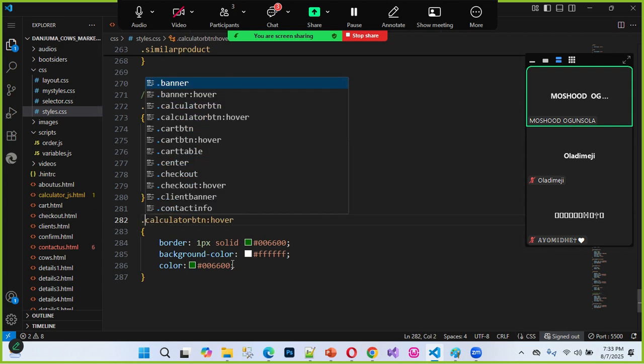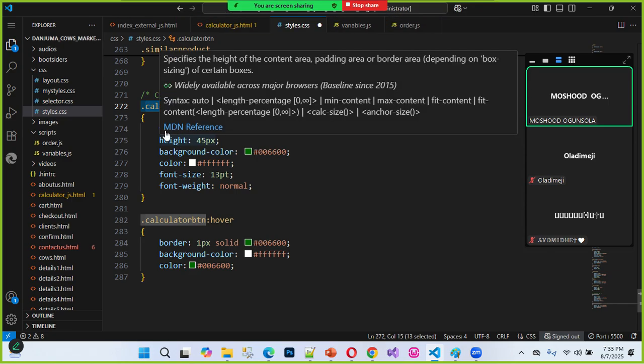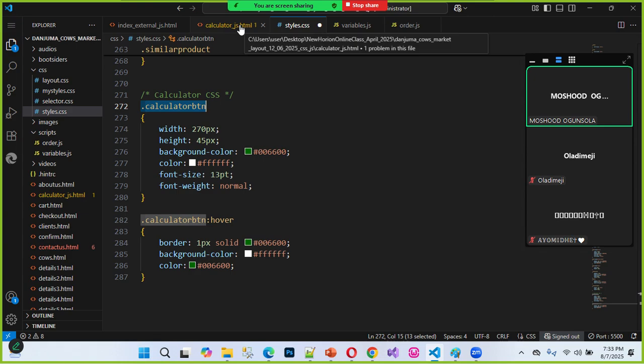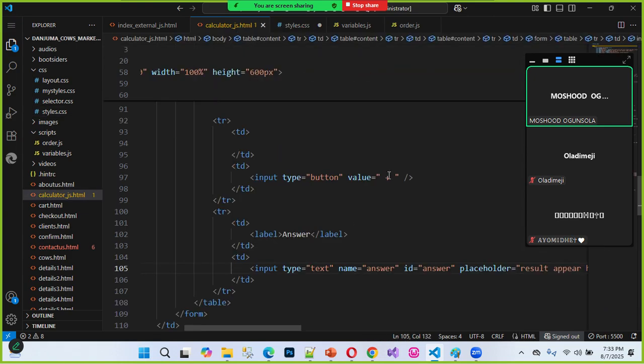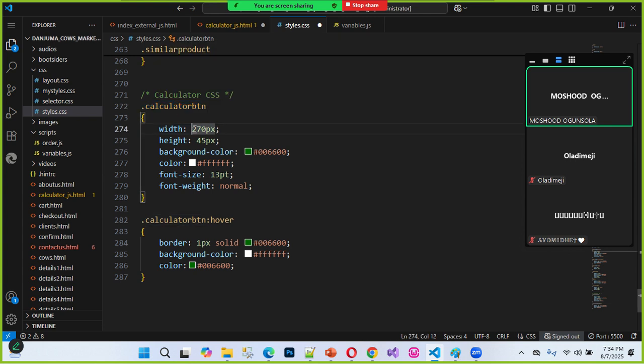Okay, so this time around I can apply this calculator btn to this HTML page. I copy this calculator btn by right-clicking here and return to my HTML page. This is the button here. So I can say class, calculator btn. But one thing I need to do in calculator btn is reduce the width of the button. Maybe I say 70. The width of the button is now 70.